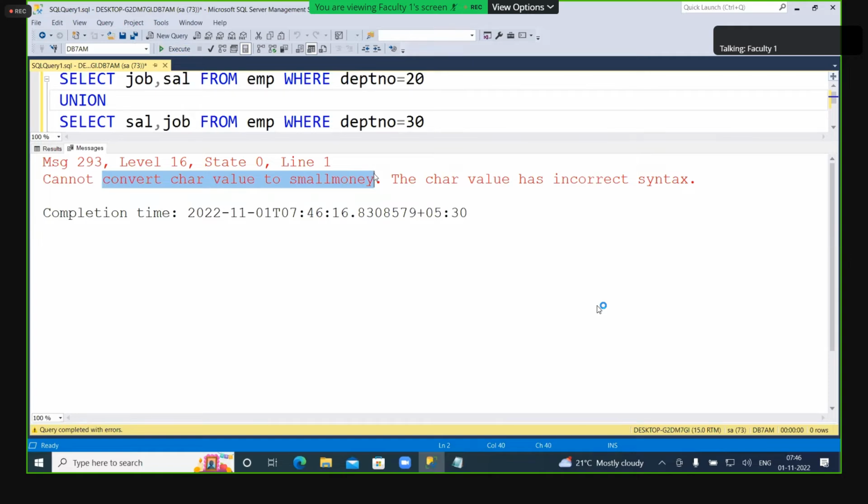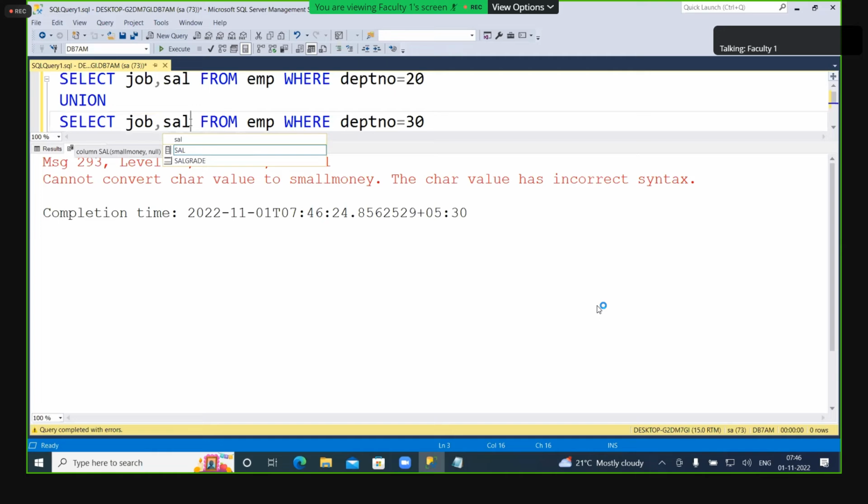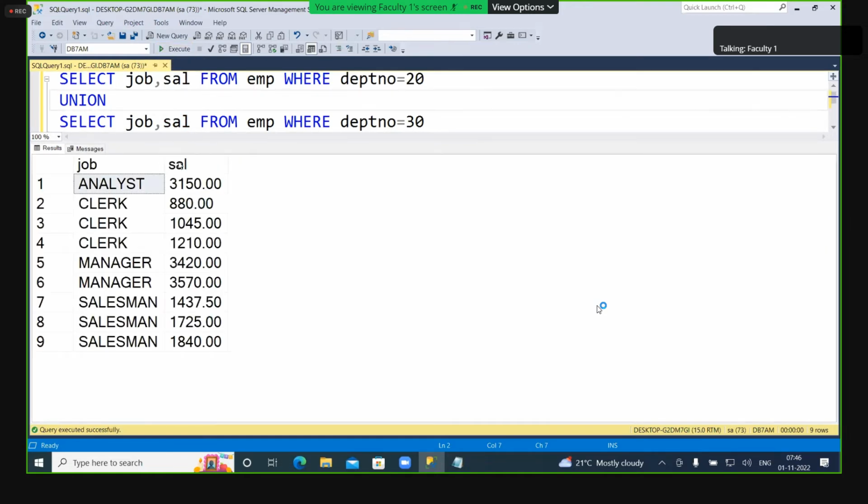Okay? So what does this give? Error. So when you are using union, you have to follow these two rules. What are they? The number of columns should be the same, and the corresponding columns' data types must be the same. Now it will work. Yes, the number of columns is the same, plus the data types are also the same. This is varchar, here also varchar. This is salary, here is small money. So now it works.